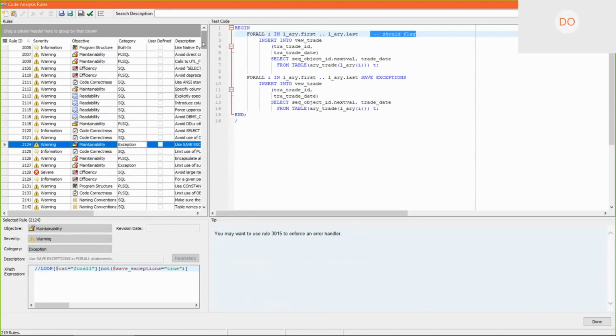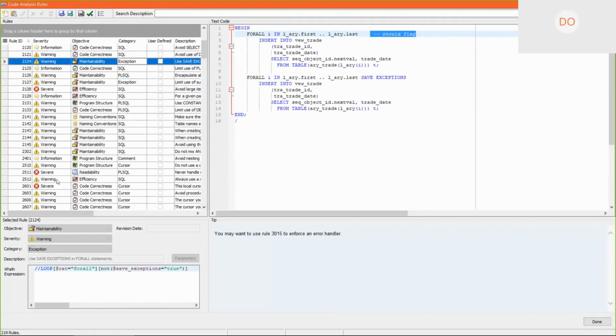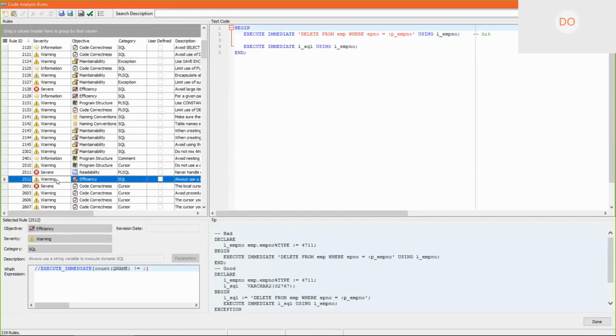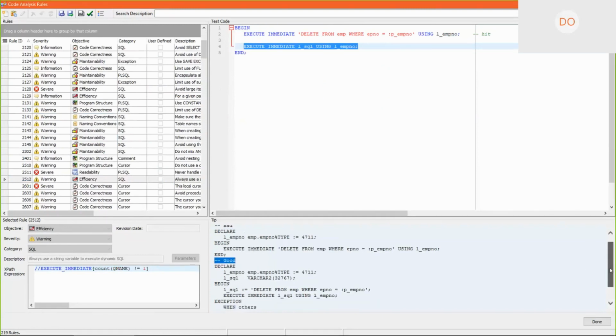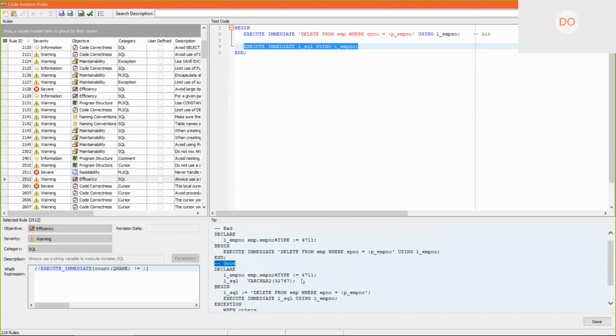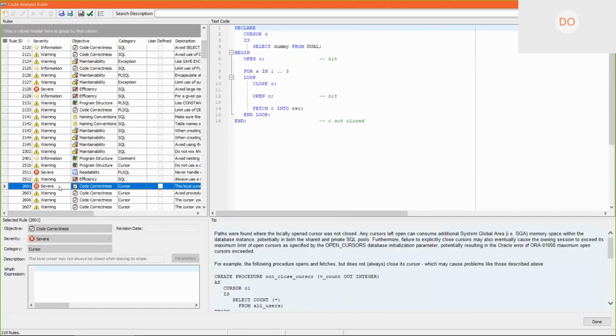So if I just look at maybe 3 or 4 rules, we will look at this one here. Yeah, a very simple one. Use a string variable to execute dynamic SQL. So this is the bad code and this is the good code. And you can see here under the tip, it gives you more bad code and more good code. So it'll just show you, these will return the exact same results, but this is adhering to the rule and this is not adhering to the rule.